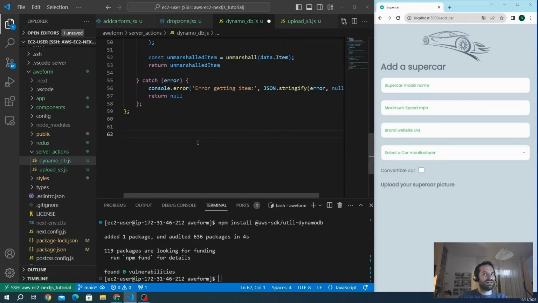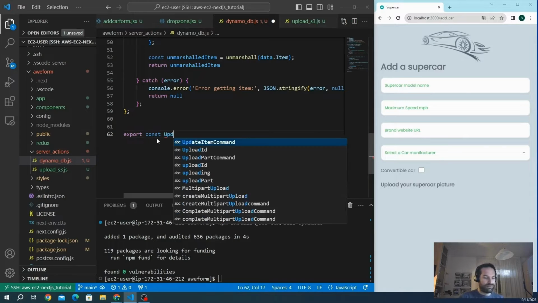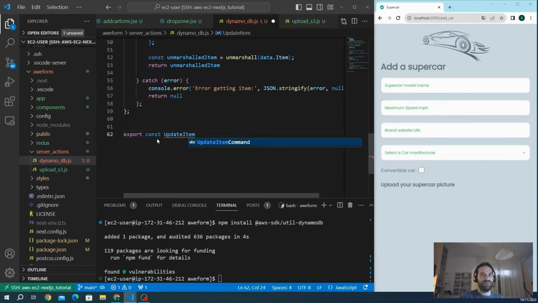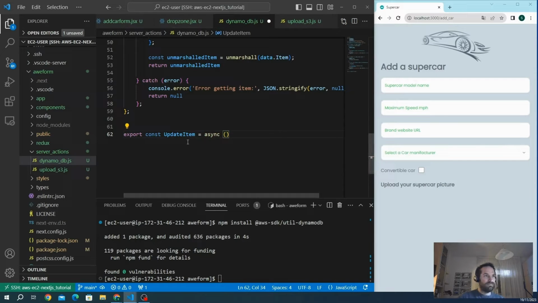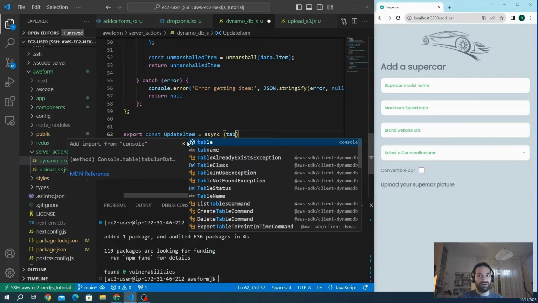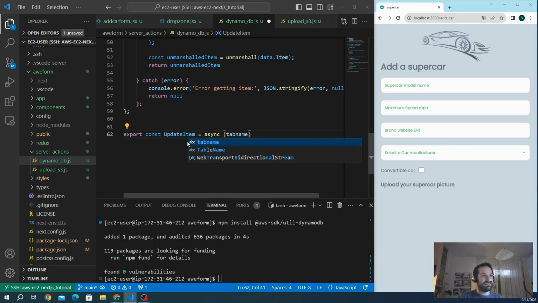The next function that we need is to update some item attribute. We will use the update item command from the DynamoDB library. We call this function update item, that is an async function. We get more attributes here. First of all, we need to identify the table. We need the key as in get item. We need to modify only one item for each function call.